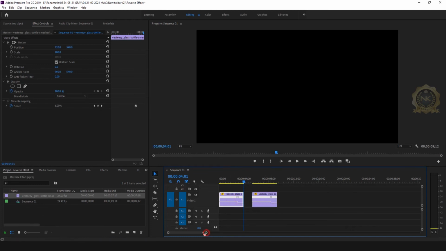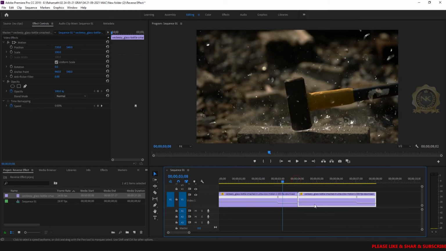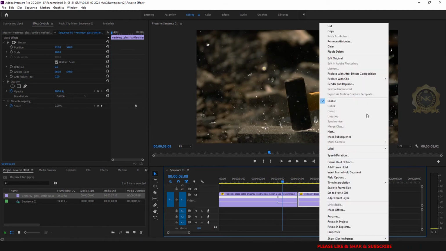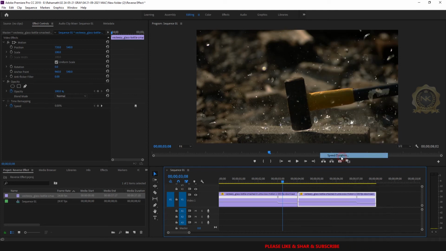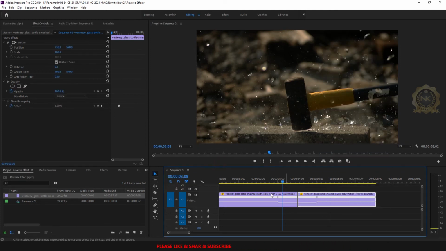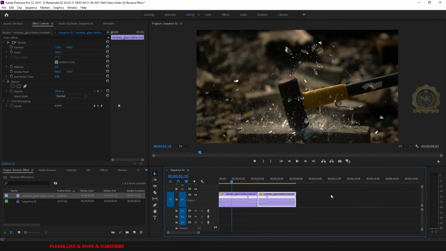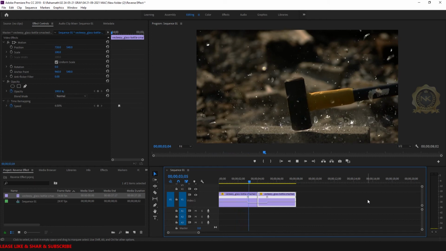Just Alt plus drag your mouse. Copy the video. Now go to reverse. Right click, speed duration. Just reverse speed. OK. Select a reverse speed. The video was reversed. See.